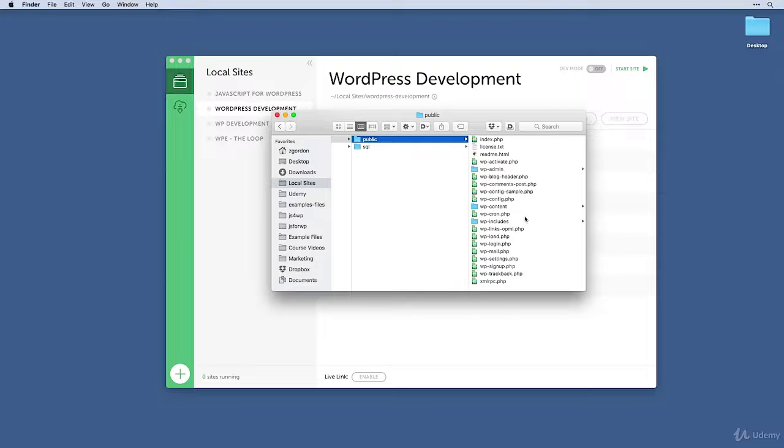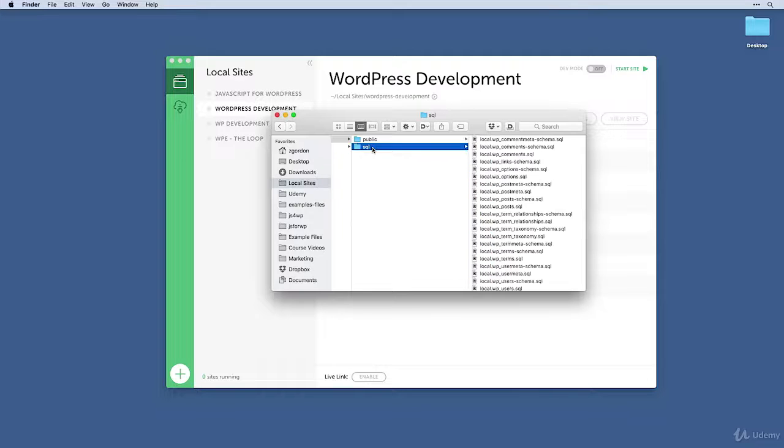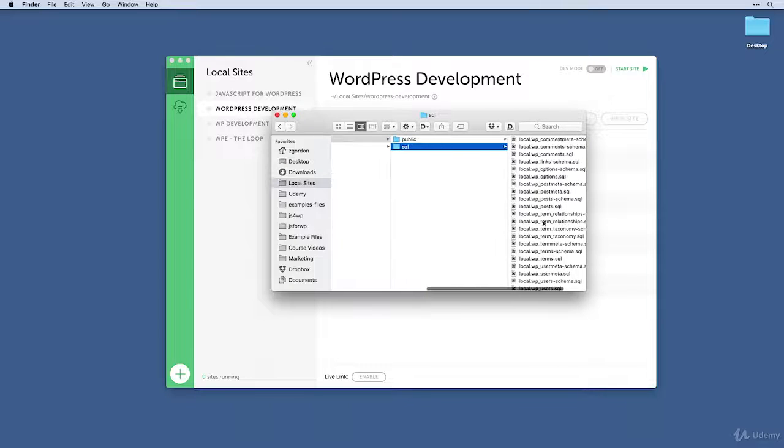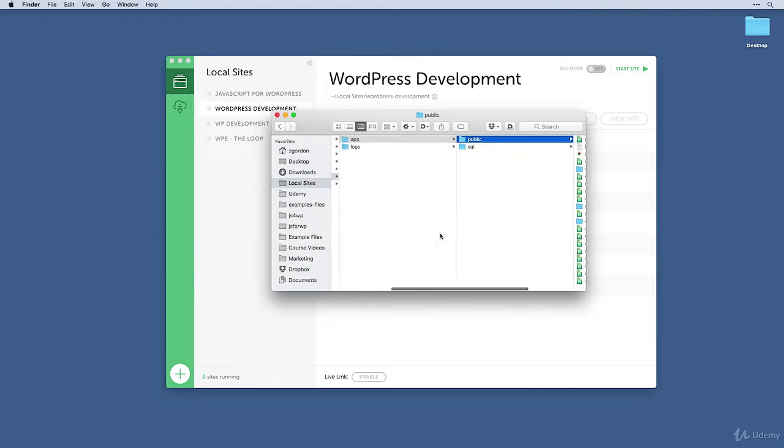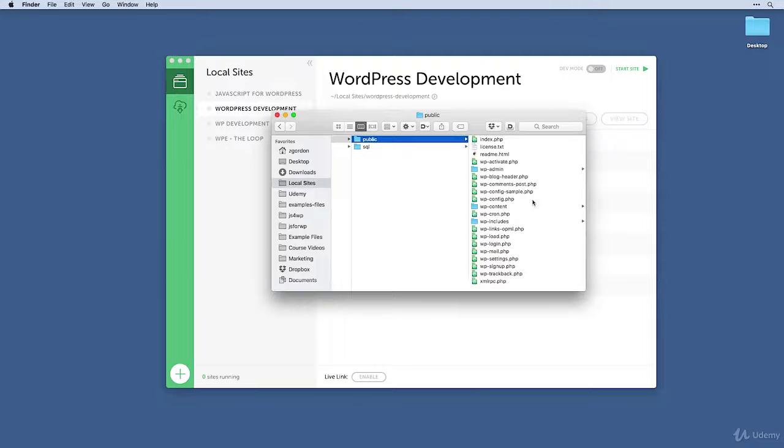So this is going to be what we're looking for, but it's also very helpful that inside of the SQL folder, when you stop the server inside of Local, it's going to back up your data there, so you could combine those files and reuse them or import them back in if you ever need to. So that could be helpful. But really what you're looking for is to click this button, you're going to pop this open, and then you want to come into app, public, and then you've got all your WordPress files right there.